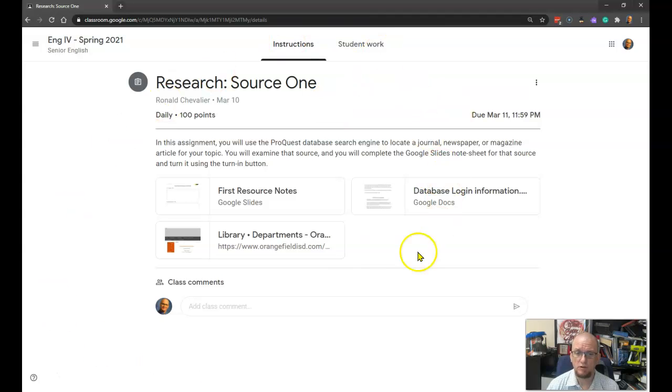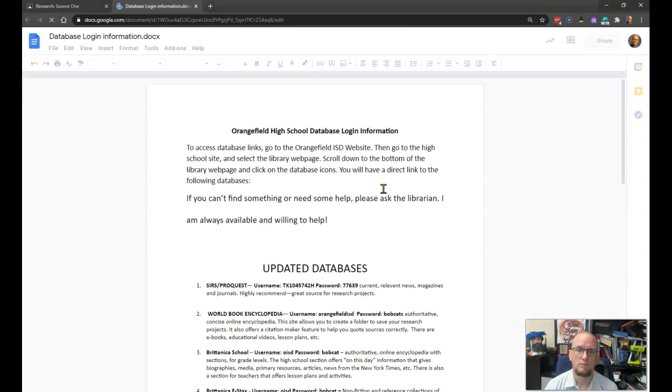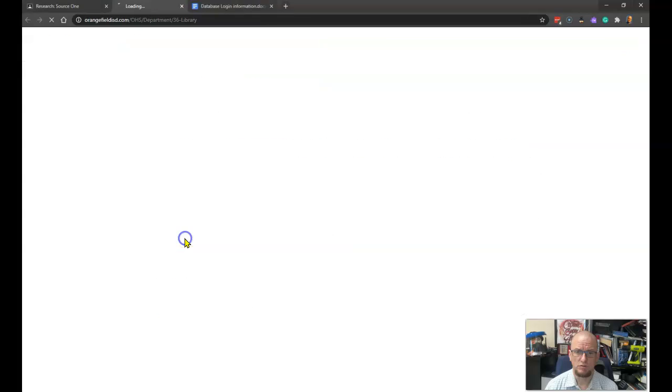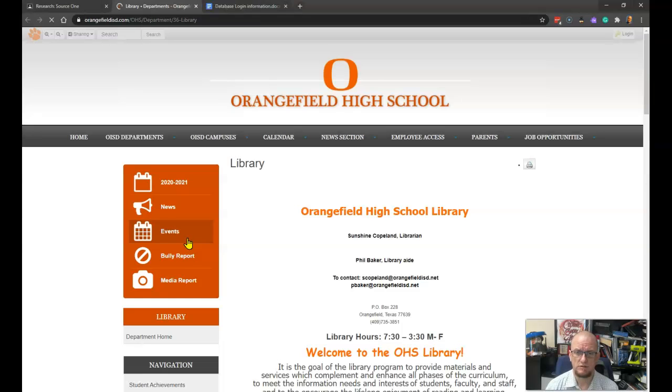Your assignment will then look something like this, except you'll have your turn-in buttons over here in the upper right-hand side, which I don't have as the teacher, but you'll have that. The database that you're going to go to is in our library website. You will need a passcode. So here on this file, you'll see that I have the passcodes, and this first passcode, SIRS ProQuest, is the passcode you want.